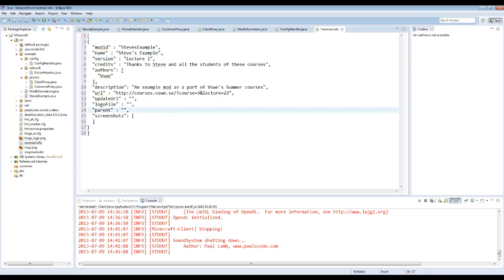And now, of course, we can add other things. We can add credit, thanks to Steve, of course, because we're using his name and all the students of these courses. You can specify all the authors here, so we can specify someone else as well if you have multiple authors of your mod, add a simple description, a URL to where you can get information about your mod, maybe.